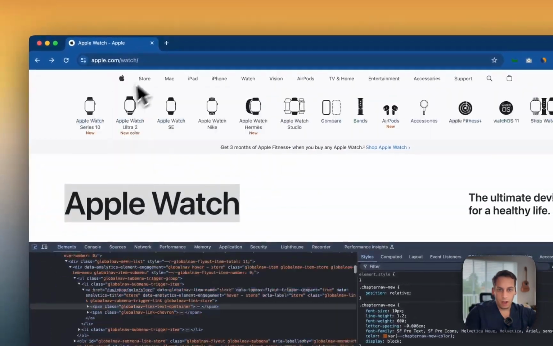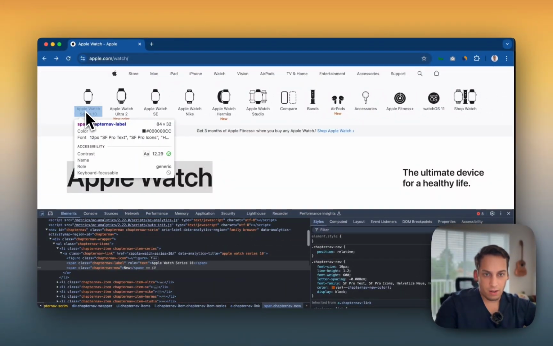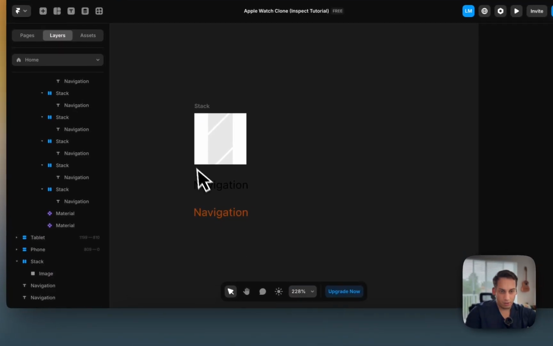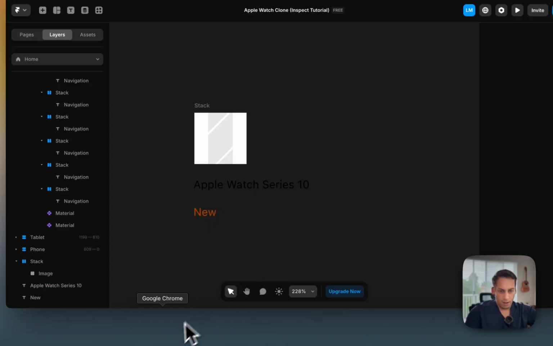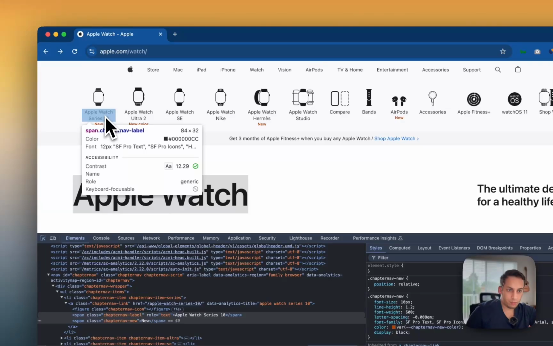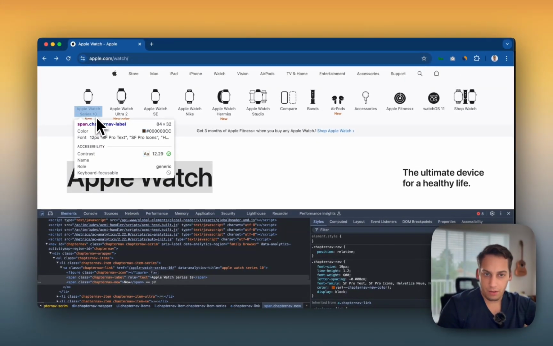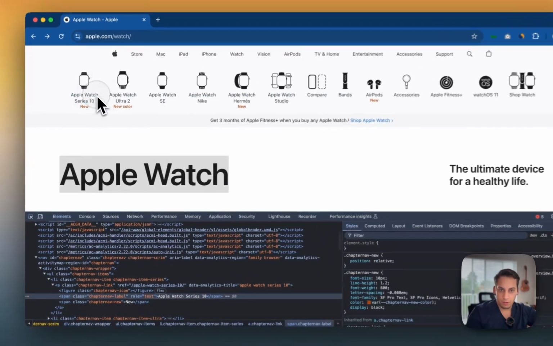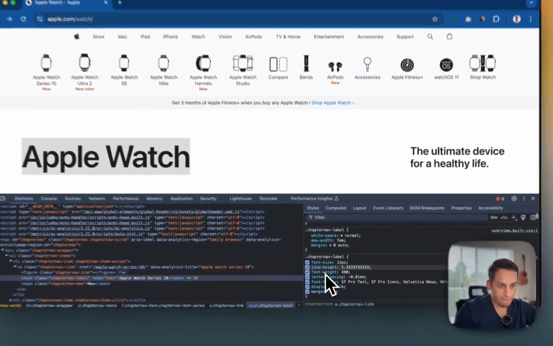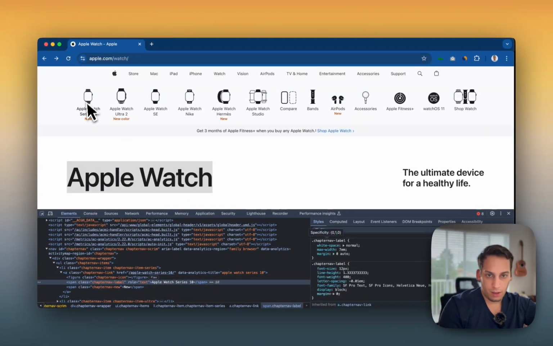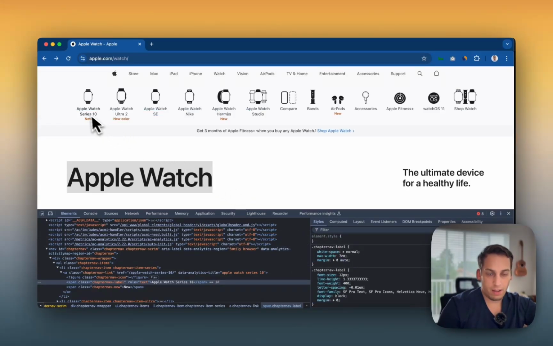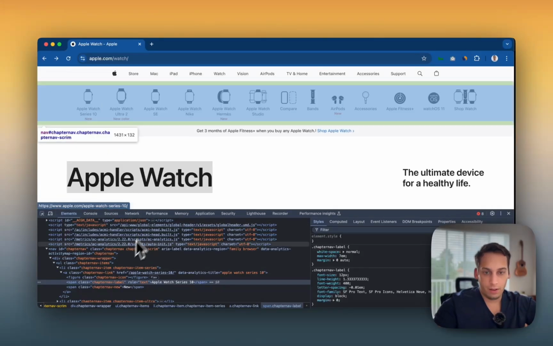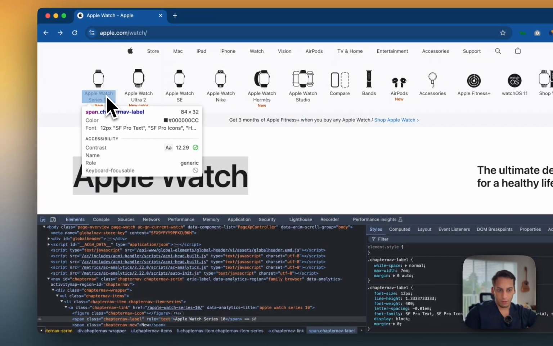So we got new, Apple Watch Series 10 and new. And then let me just write that real quick before I forget. So Apple Watch Series 10, and we got new. And we want to put this together, of course, but we want to also see, okay, so it has a max width. This has a max width, as you can see here. So that's why the Apple Watch Series 10 is compressing. So this has a max width.